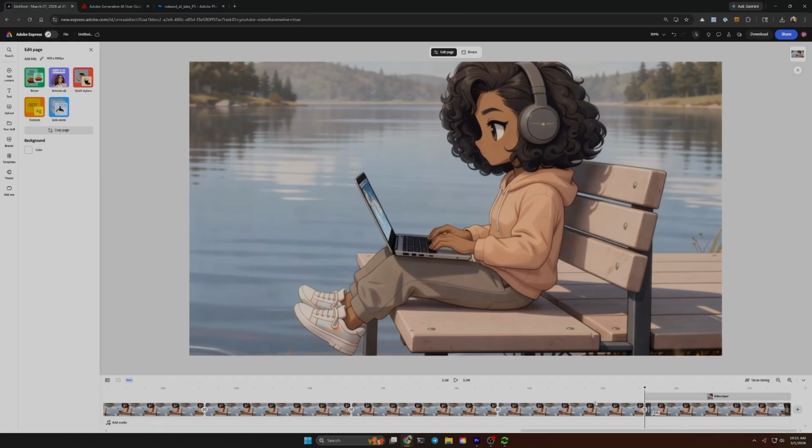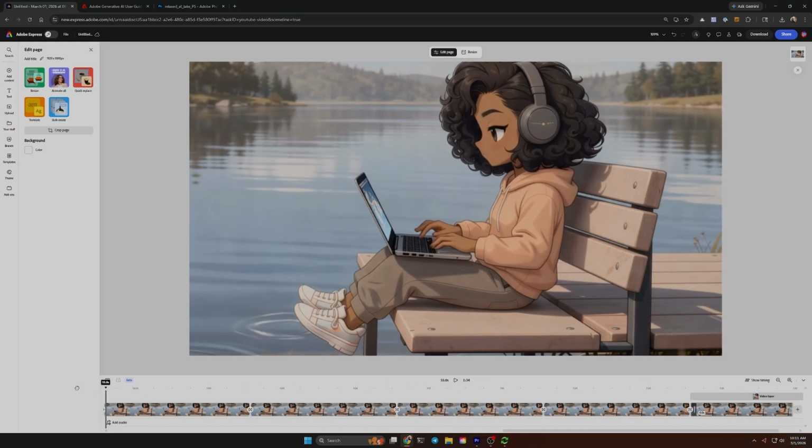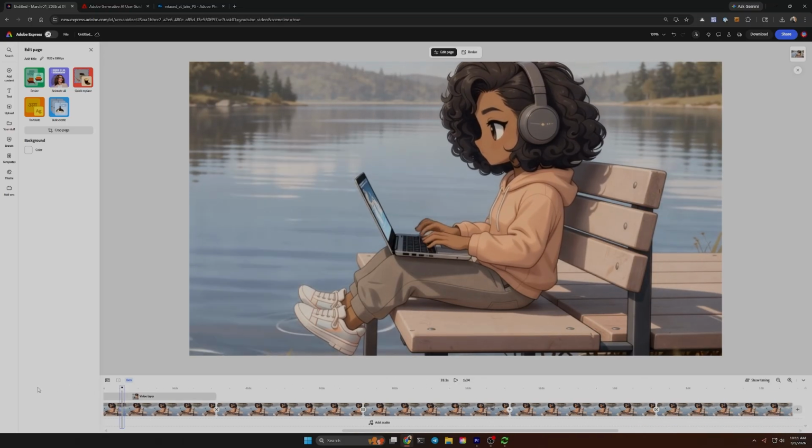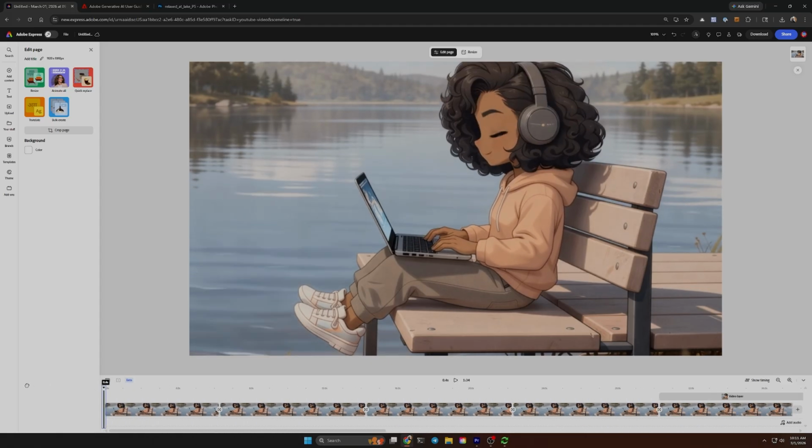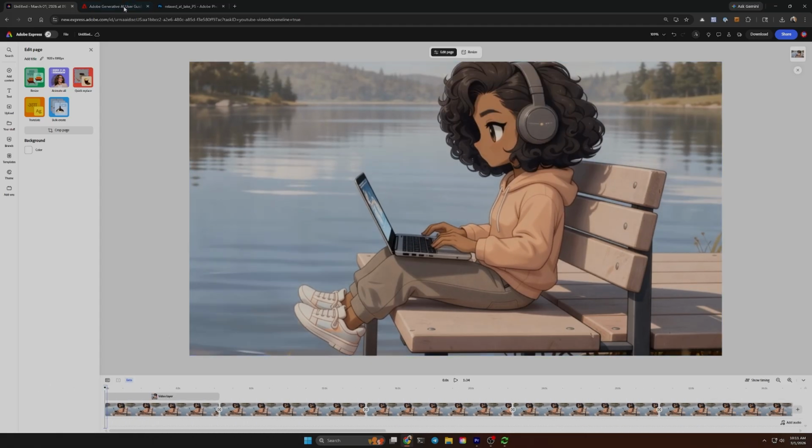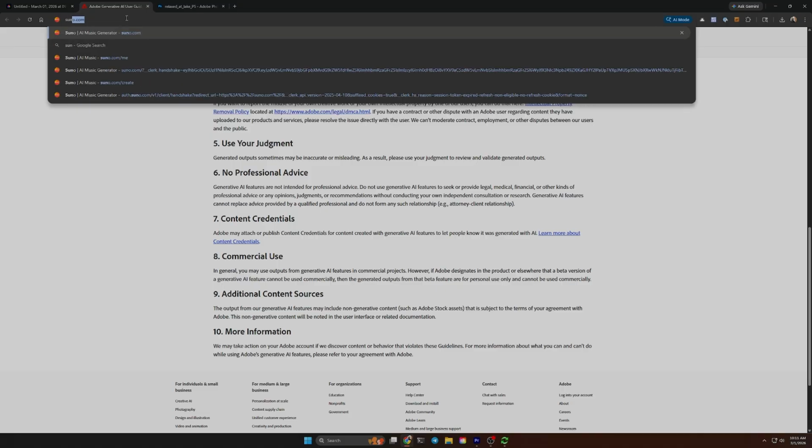Okay, so I've played around. I've made duplicates of the scenes and I've extended it. Now this is a minute and 34 seconds because I've done the duplication and I've made sure that the transitions are smooth. Next, what I want to do is add some custom music.